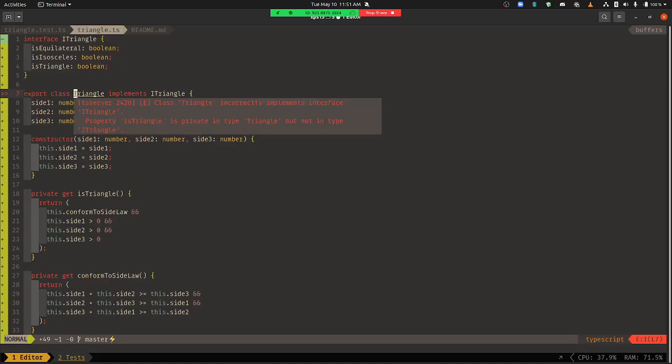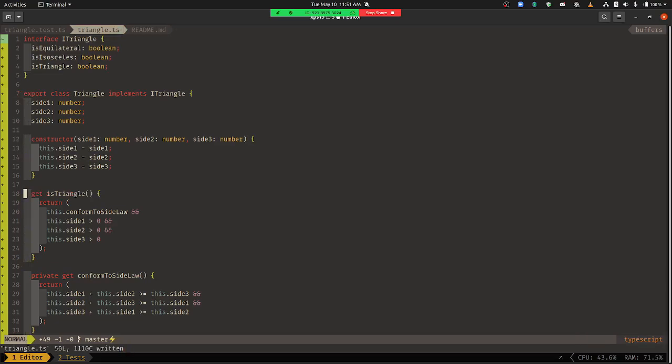But now this is saying, hey, you didn't implement the interface correctly because you made isTriangle private. But this is almost like a cheat sheet of, all right, what is a triangle guaranteed to have? You're not going to refactor it out. You're not going to change the name. How is it supposed to work? That's what the interface is.